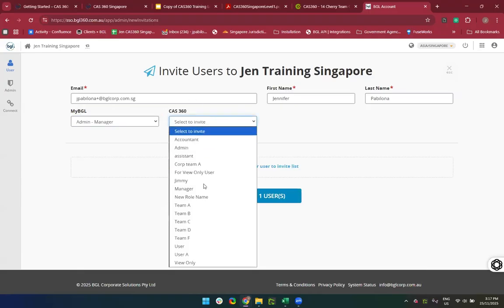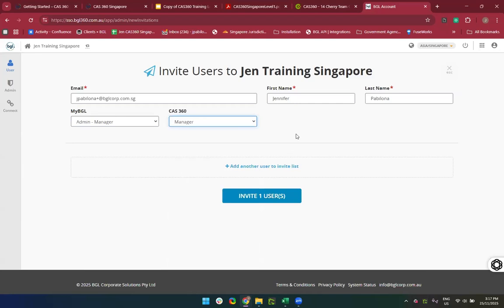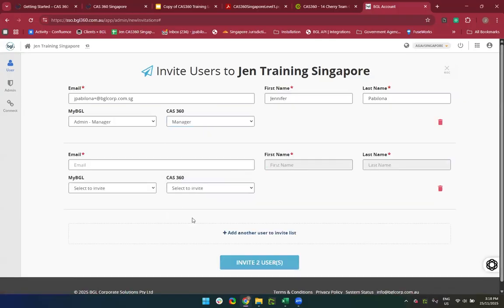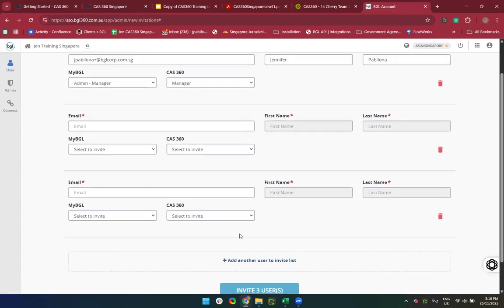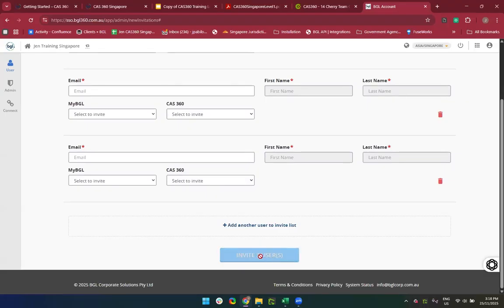Now, this one is your access to the software. So as an account owner, you have to ensure that not only do they have access to the MyBGL portal, but also access to the software itself. So you can select which users you like. If you want them to be the manager, you can simply add that in. You can also add multiple users if you have multiple team members that need access to MyBGL and CAS 360. You can just do them, invite, and click invite.